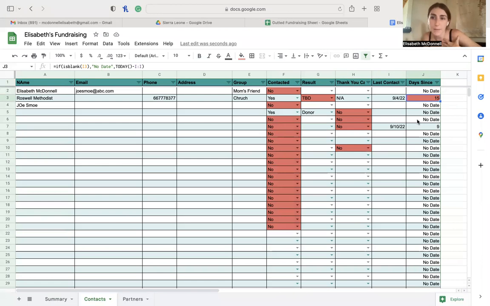So if you talk to your Aunt Betty and she hasn't donated to you yet, but it's been 2 weeks, you may want to shoot her a text, shoot her an email, give her a call, and just follow up. This makes sure that people that you talk to but didn't necessarily donate don't get forgotten.